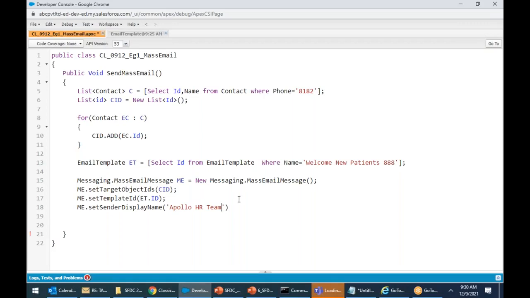Understood? Now configuration is done. Set sender display name is optional, not compulsory. What is compulsory? Set target object ID and set template ID. Only two things are required. You don't need subject, you don't need plain body, you don't need HTML, you don't need to address, you don't need BCC, nothing. For mass email only two are required. Getting it? Perfect. Now it is time for us to send the email.